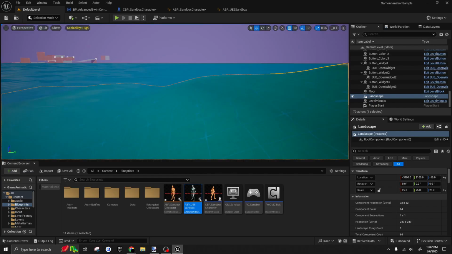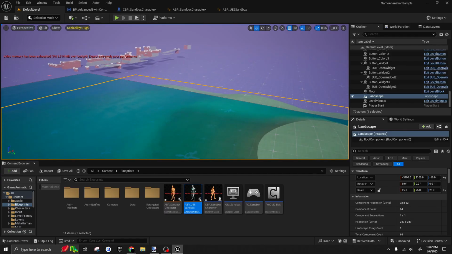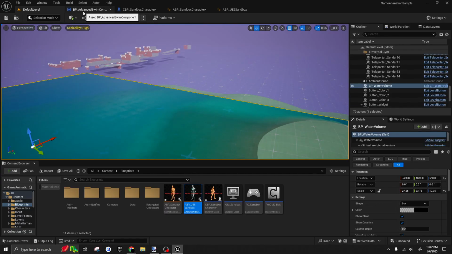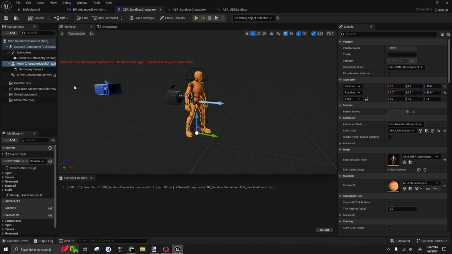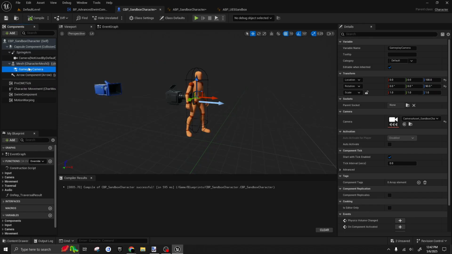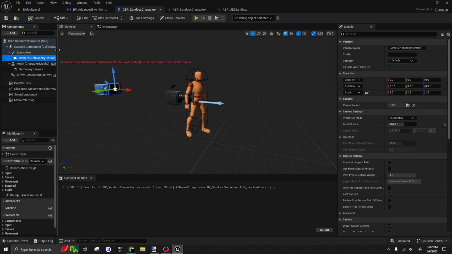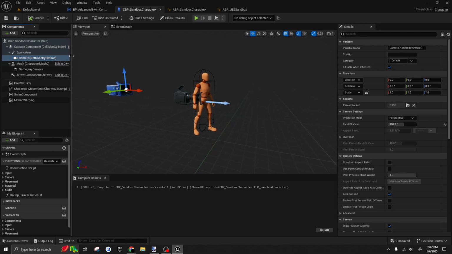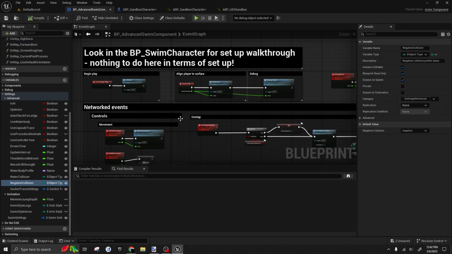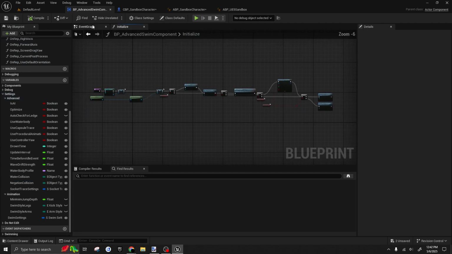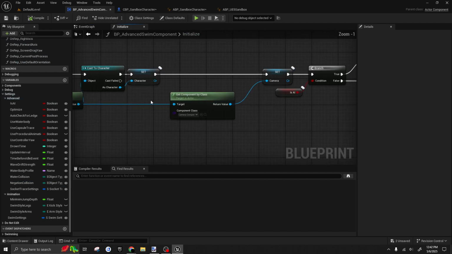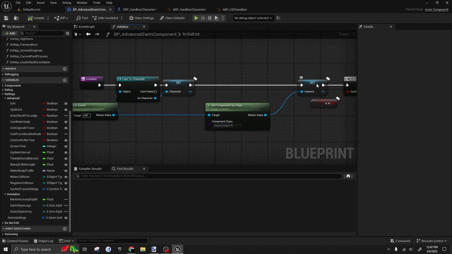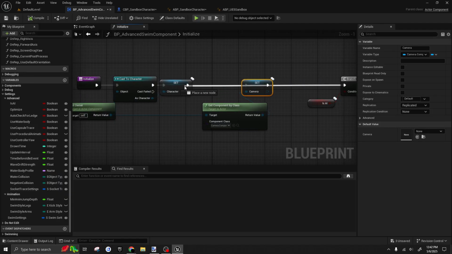So now, I didn't notice our post process is off. The reason for that is because we're using a gameplay camera. We're not using this one, the game animation sample. Post process only affects this one. So what we're going to do is go into our advanced swim component, and we're not even using this anymore. So we're just going to get rid of that connection there.